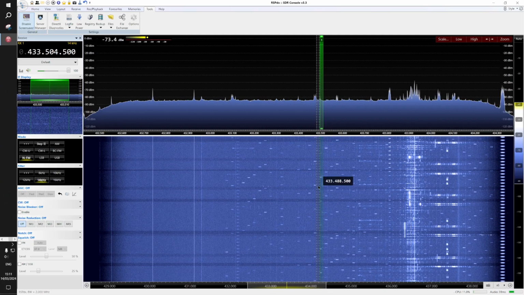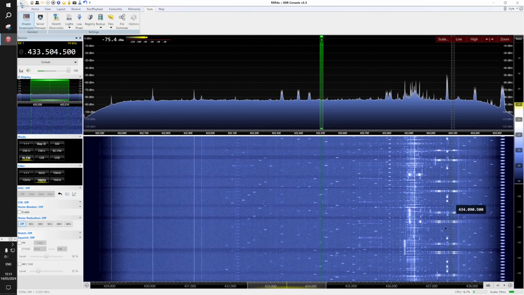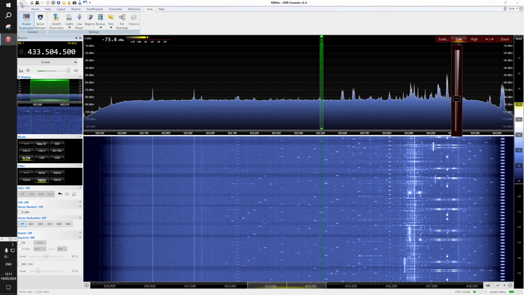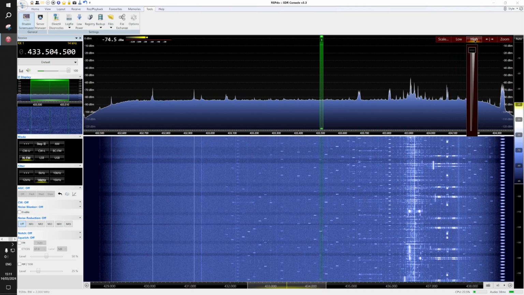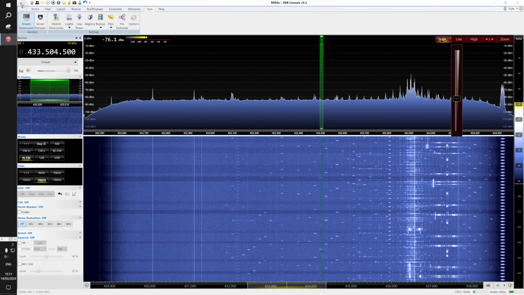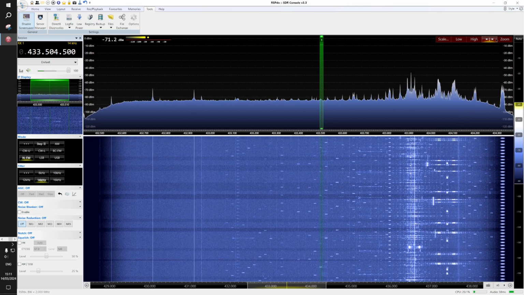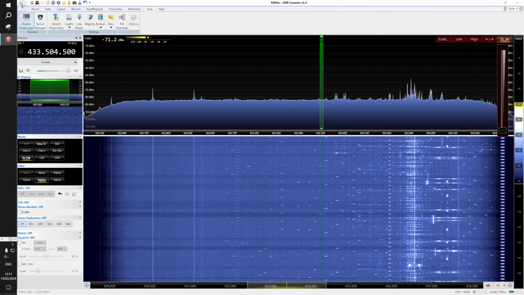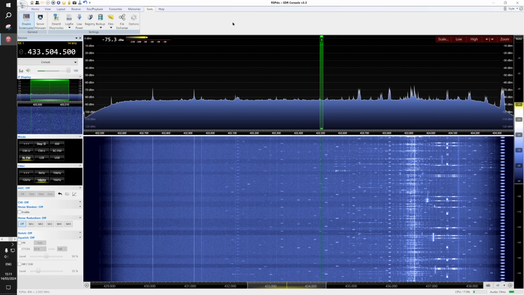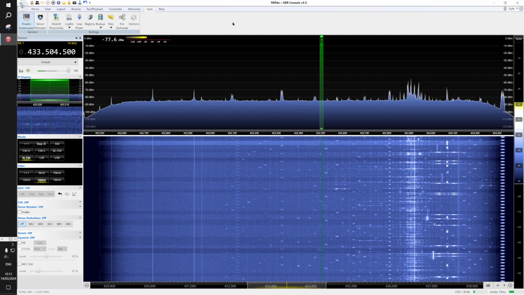So that is the SDR Console software. Let's just go back to have a look at it. I like it. It's very busy. You can adjust things like the low and the high thresholds using mouse over for the spectrum display and the waterfall, center the frequency, zoom, as we saw. So I find it very practical to use and works really well with the RSPDX.